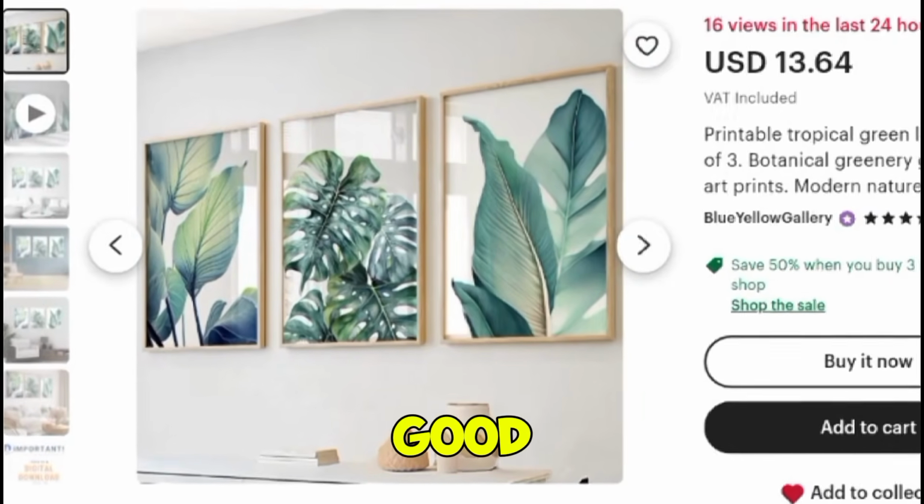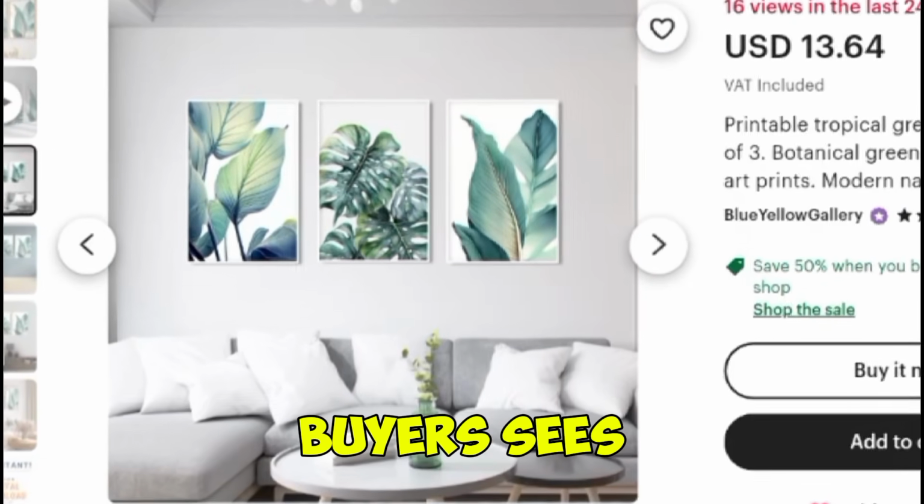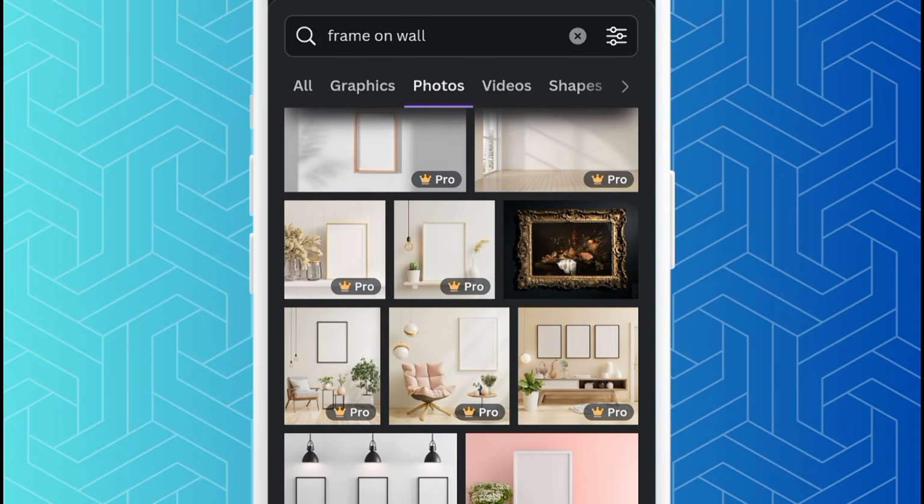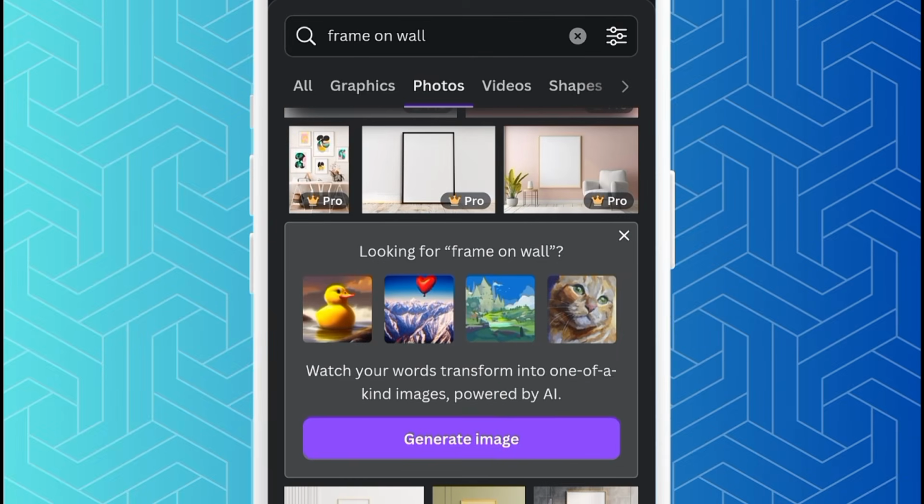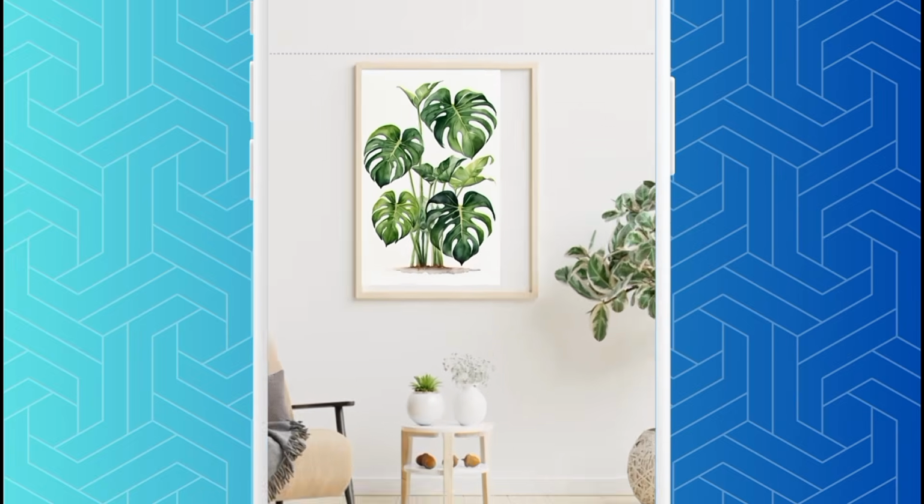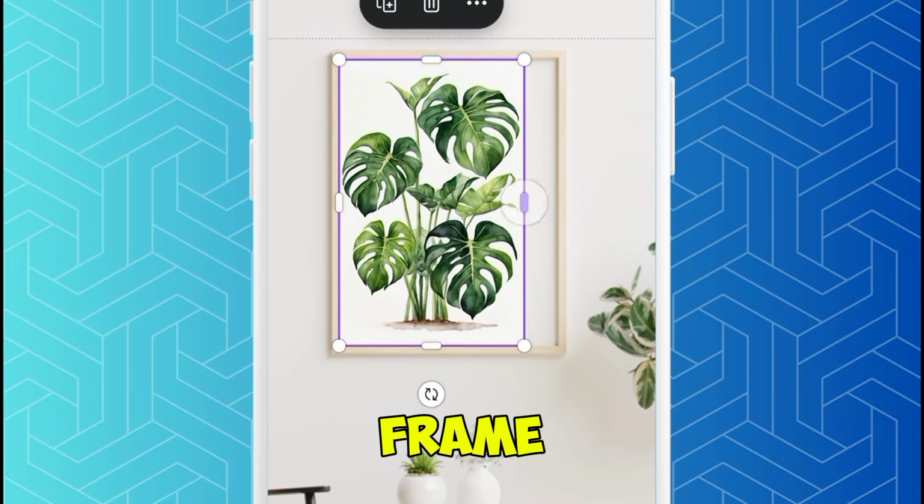Also, remember to use a good thumbnail, as it is the first thing any buyer sees, and you can find a suitable thumbnail by searching for frame on wall in the Canva elements section. Choose one, then import your design and place it to fit within the frame.